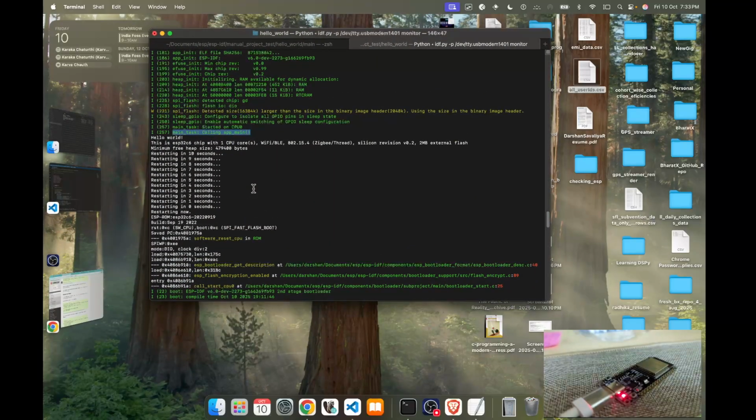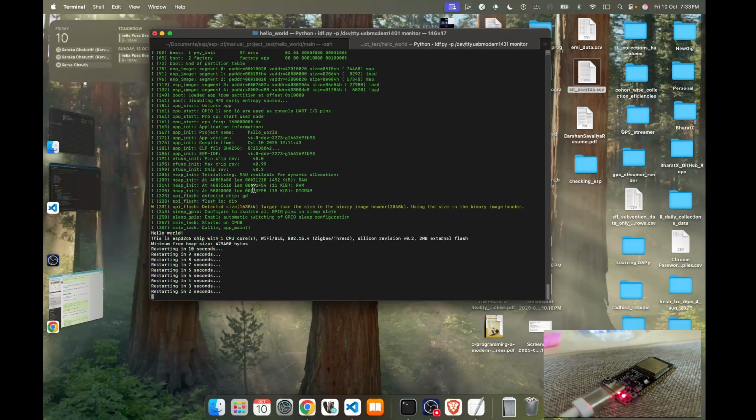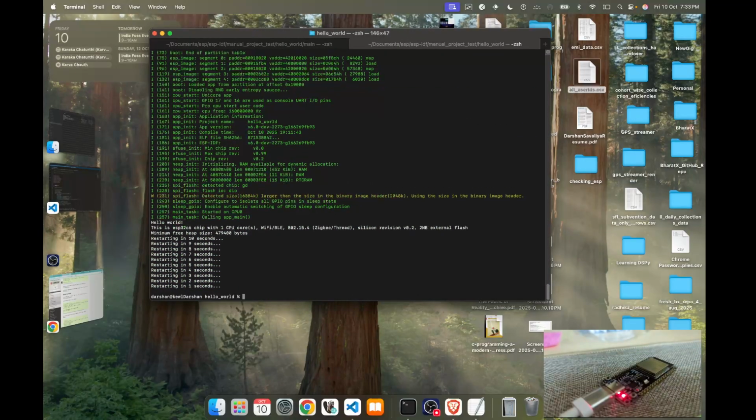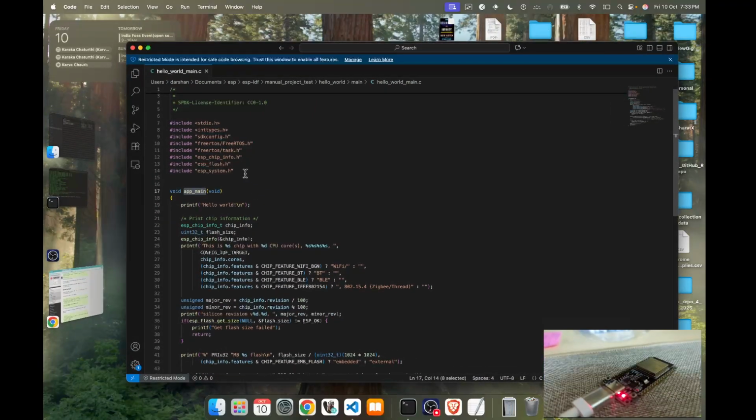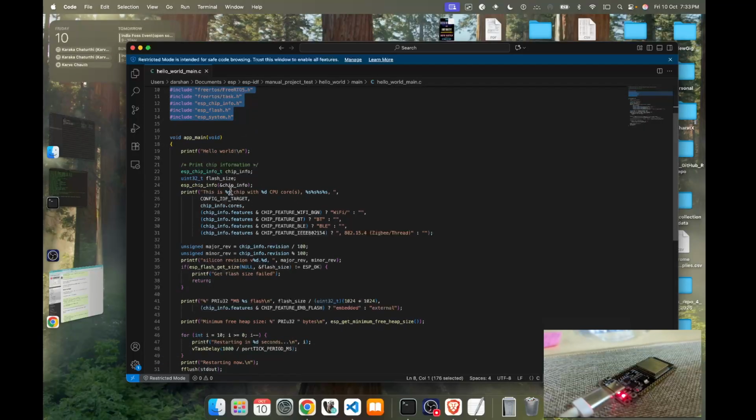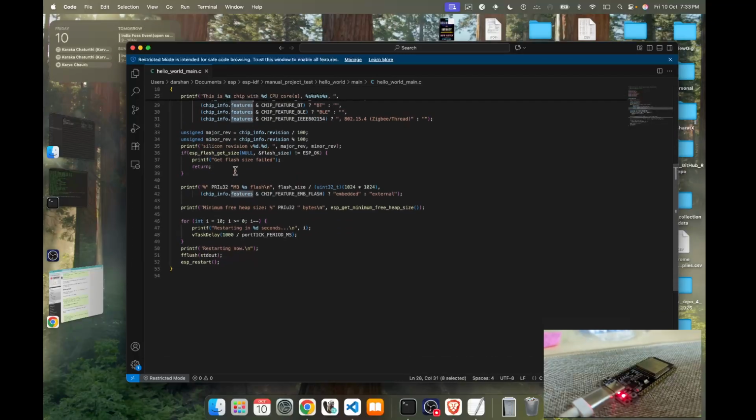Great. I think that is it. I'll just stop this for now. That is it for the video. Next time we'll see these includes in detail, which might give us info about this function and these macros and probably this chip info features variable.